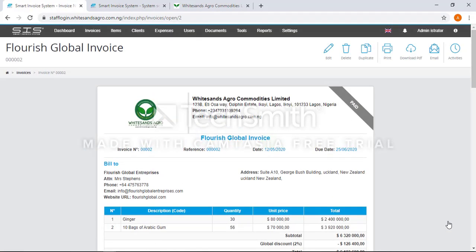So this is the name we gave to it, Flourish Global Invoice. Okay, there's a reference number, the invoice number, and this is the second invoice I'm creating. That's why it's giving this number. By the time we are ready to start from the beginning, we will refresh everything and then start from one. This is the date, this is the due date. And because I chose New Zealand, it automatically gave me the dial code of the country.